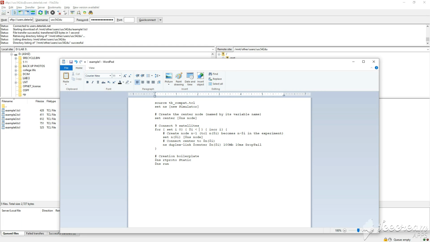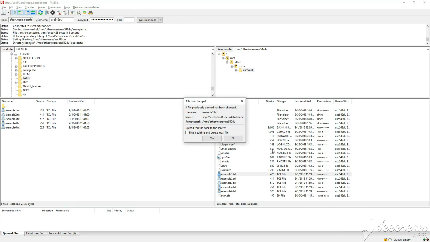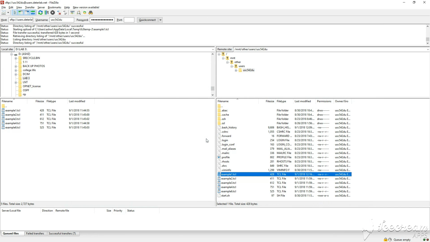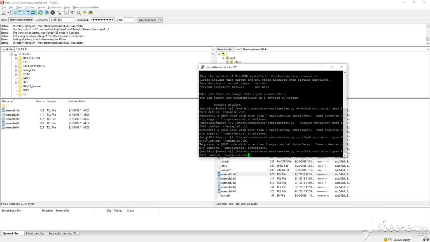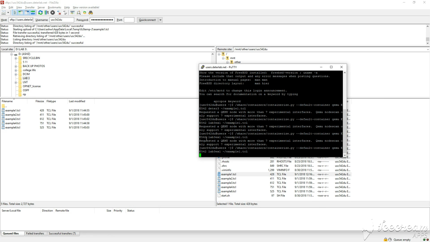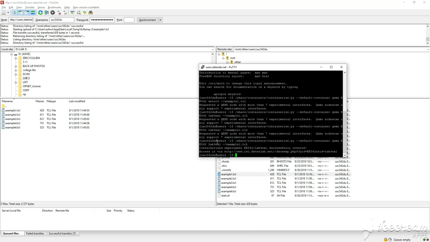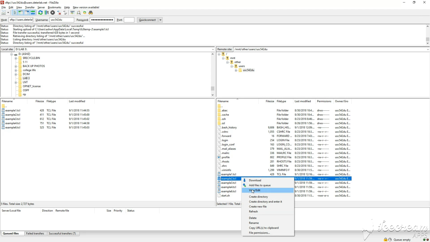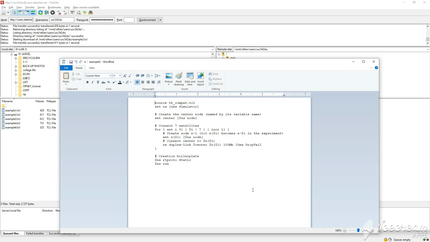So now I'm going to reduce my number to 6 satellite nodes and 1 center node, as you cannot create more than 7 QEMU nodes in a container. I've modified the file, and let's try creating again. Yep, now you can see that the experiment is successfully created. So it's always helpful to keep in mind that you can't create more than 7 QEMU nodes in a container.